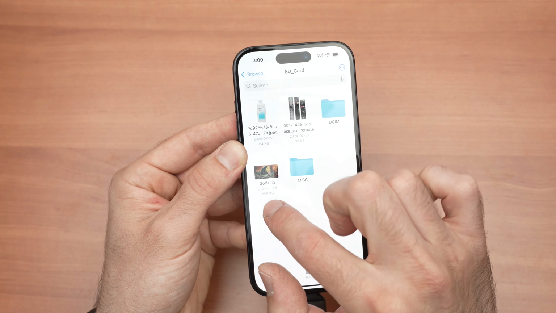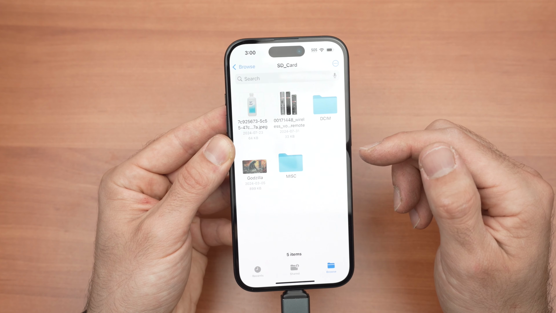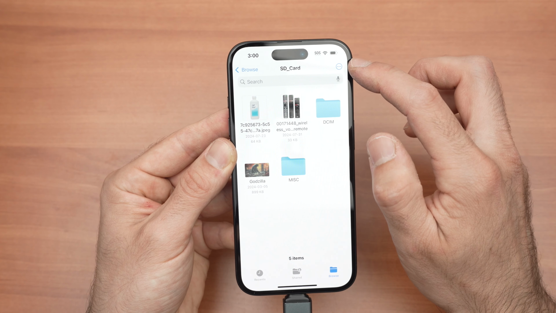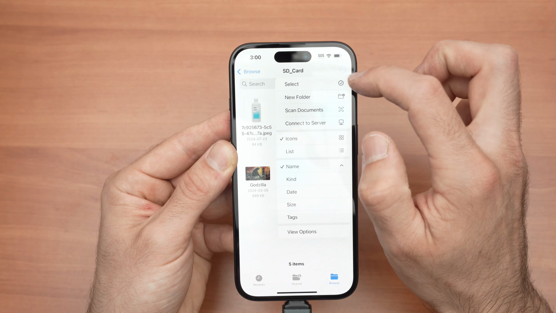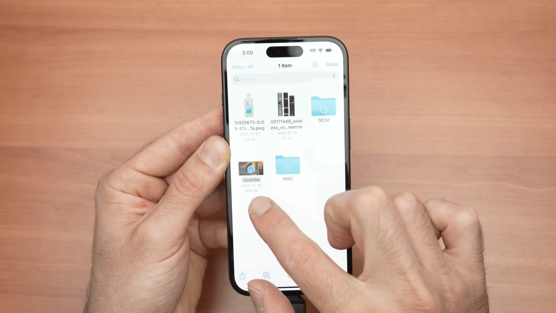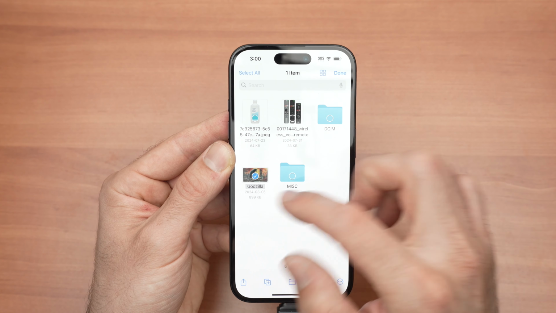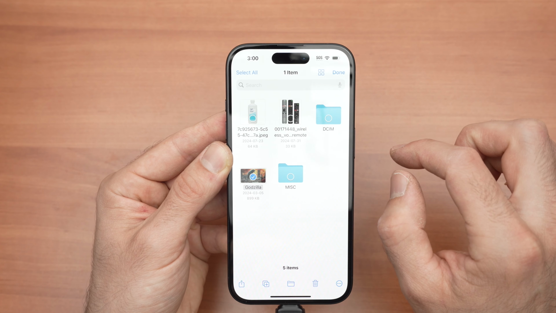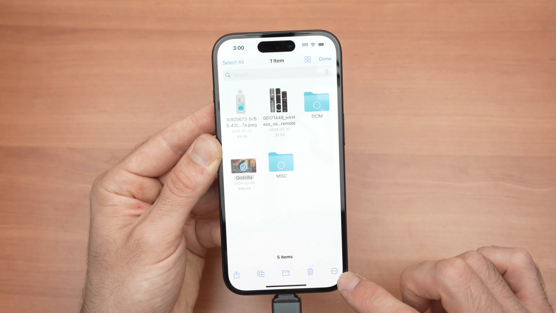Well, okay, let's say I want to transfer this Godzilla picture there. Could be a folder as well, doesn't matter. Okay, you're gonna tap these three dots. You're gonna select. Check mark on any files or folders you want to transfer. Could be many. In my case, I just want this one. And then you're going to press these three dots on the lower right side.